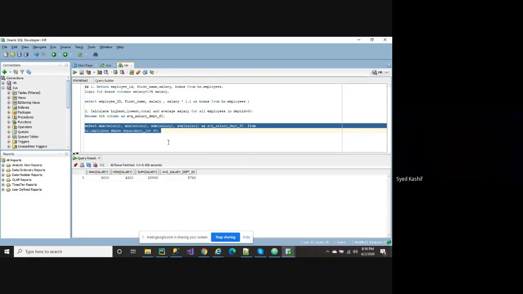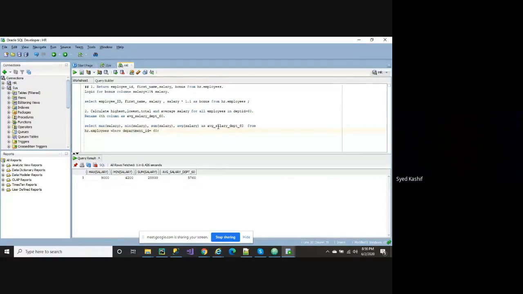Always write your select in one line, from in second line, where in third line. Remember that. Otherwise, you can write it in one line, but your queries will look very unorganized. Write your select in one line, from in one line, and where in third line. Yeah, this is the right way.